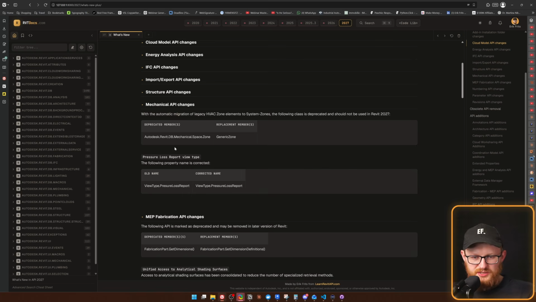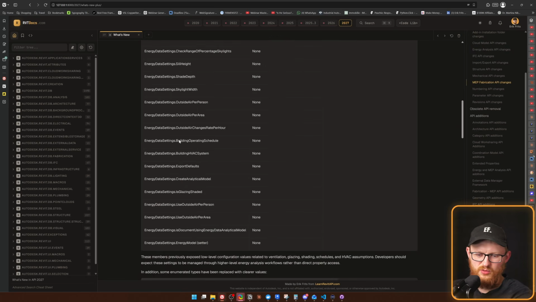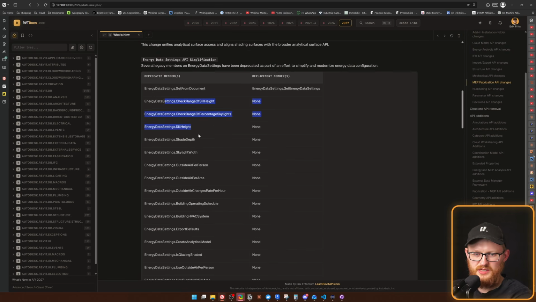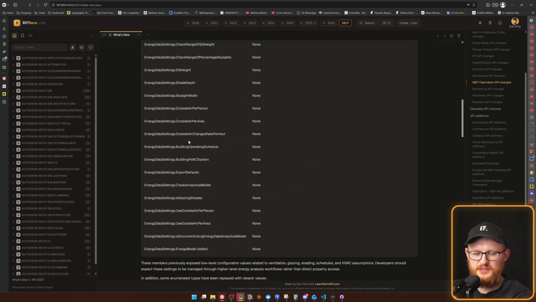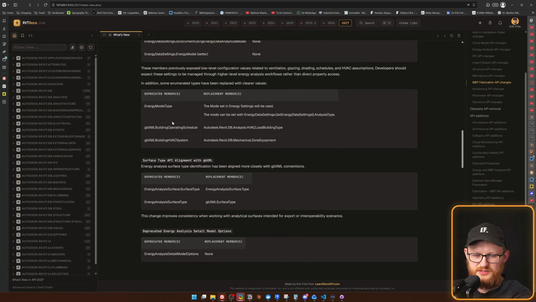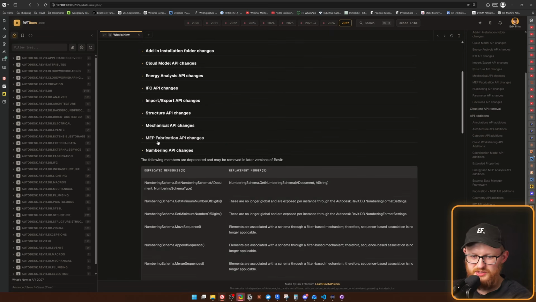Then let's see mechanical API changes, zones change for generic zones. This we learned already. Then they fixed the spelling, 2S versus 1S. Honestly, I think for this kind of change they should have left it as 1S, fewer bugs in the future, but that's their call. MEP fabrication API changes. So in fabrication, quite many things. So this is all just deprecated. This one replaced. Then more energy settings and more. If you're into energy calculations, there are quite many changes.